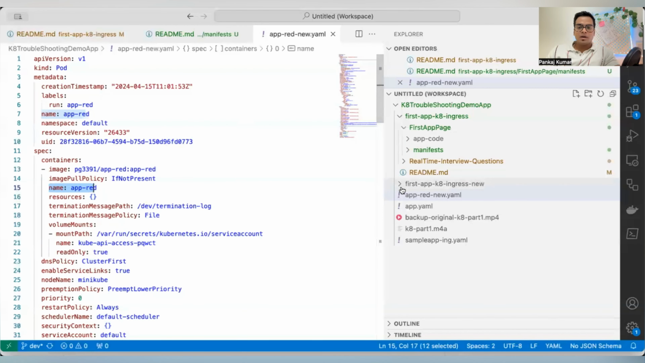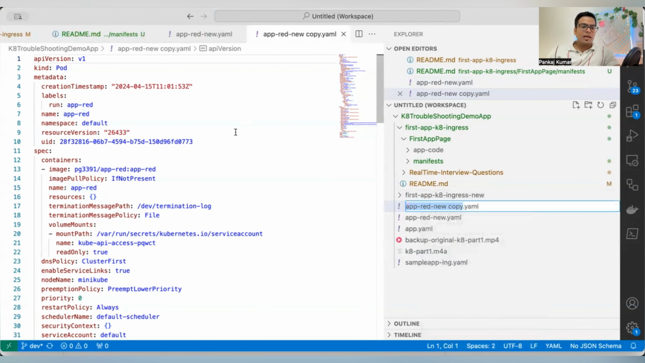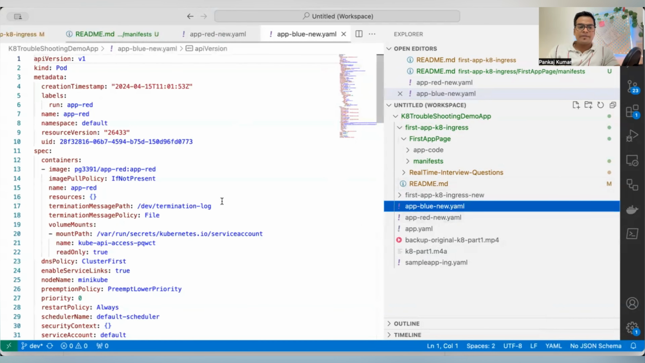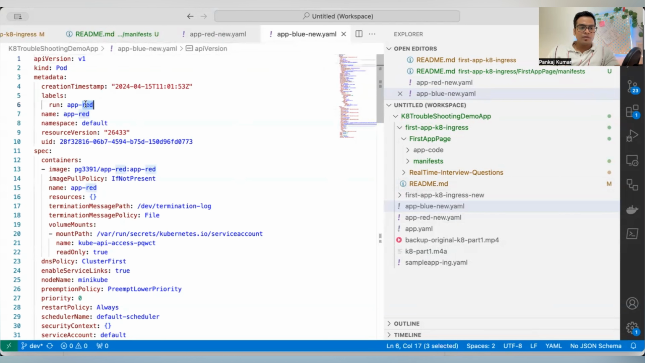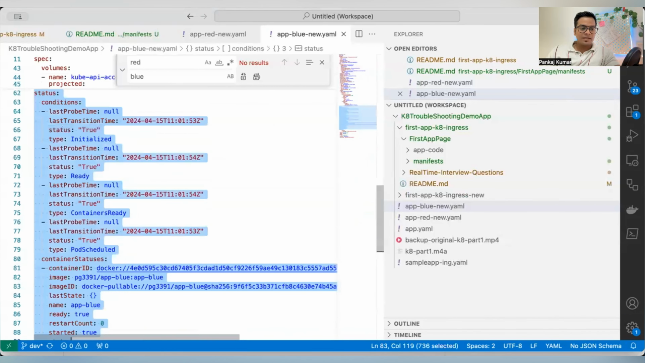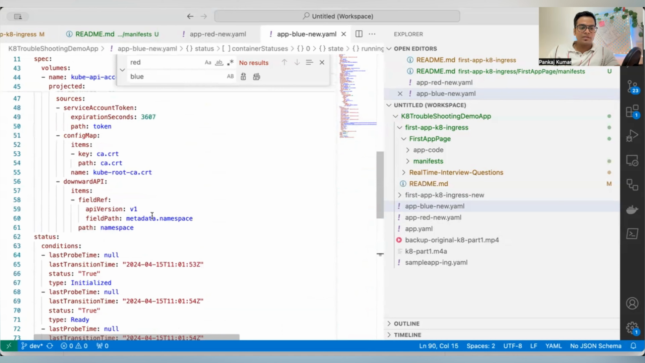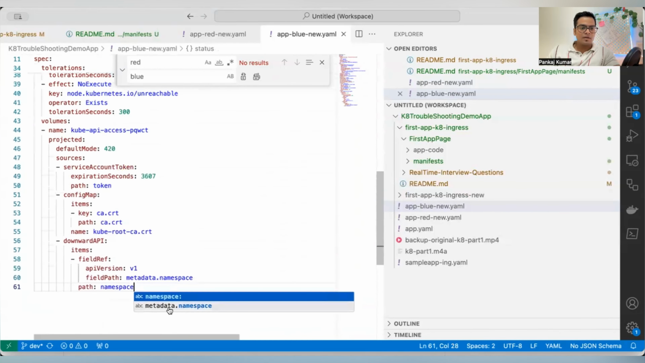If you want, let me show you. I will simply rename this and make another copy of it. So let's say new and then blue. This is the benefit. If you have just one single file, you can replace values in it to create a new pod. So I simply use this and replace all occurrences of red with blue. So I will now create a pod with the blue name, right? You can remove this status part. In fact, you can remove other parameters as well.